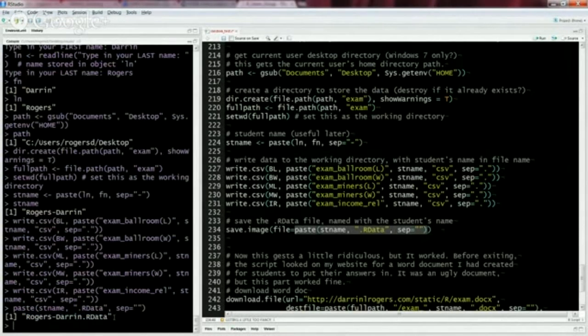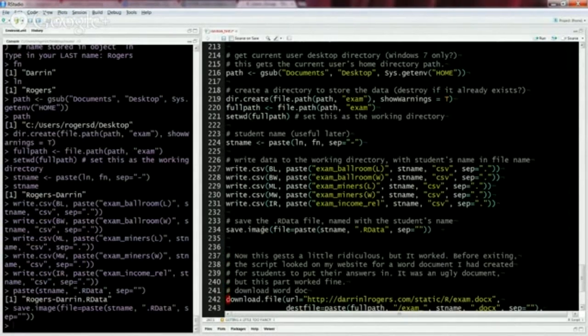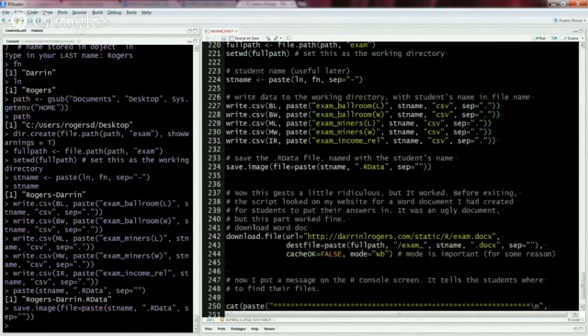So I'm going to create a workspace file and that has all this stuff in it. Everything we've done here is in this image. And I'm just going to save that in that folder. I don't have to specify the folder anymore because I set the working directory back here. So it's going to save to the desktop with that student's file. Now I'm getting entirely too ridiculous.